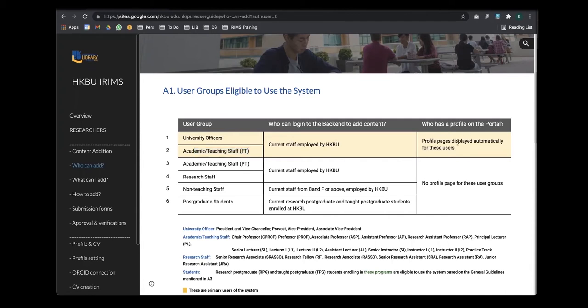Moreover, they also have their own profile page, just like Professor Carrie Chan's profile page we saw before. Now, if you're a part-time teaching staff, or a research staff like a research assistant, or a non-teaching staff like myself, I'm an administrative staff at the library, or postgraduate students, they can all add contents in there. However, they do not have a profile page. I suspect most of you here in the audience today are full-time teaching staff, professors, and so you will have a profile page.